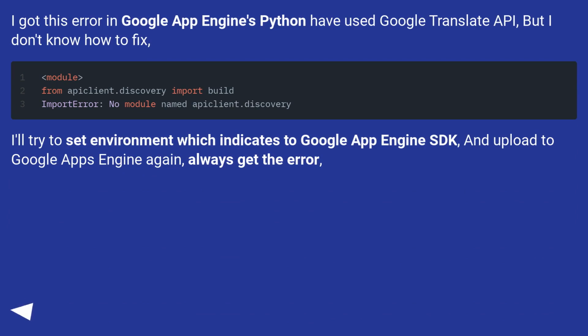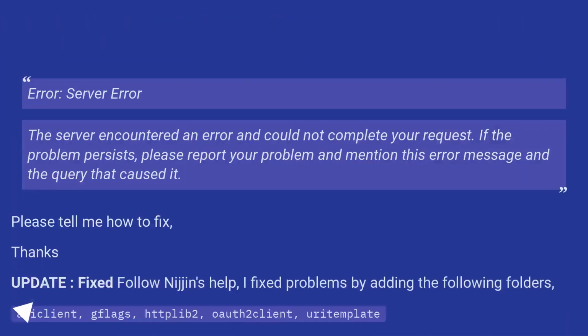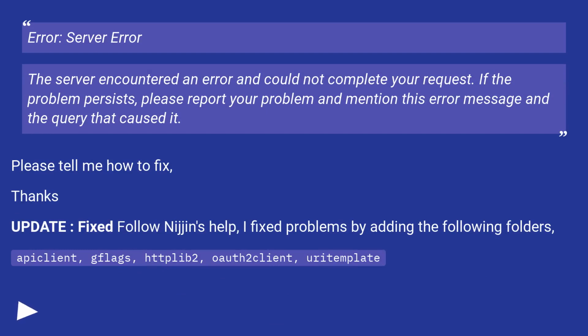I tried to set the environment which indicates to the Google App Engine SDK, and uploaded to Google App Engine again, but I always get the error: Error, server error. The server encountered an error and could not complete your request. If the problem persists, please report your problem and mention this error message in the query that caused it. Please tell me how to fix.